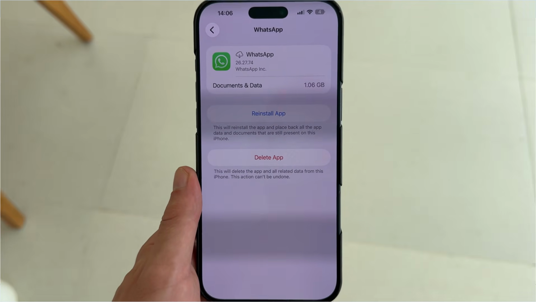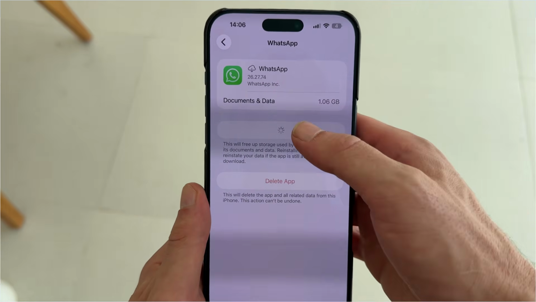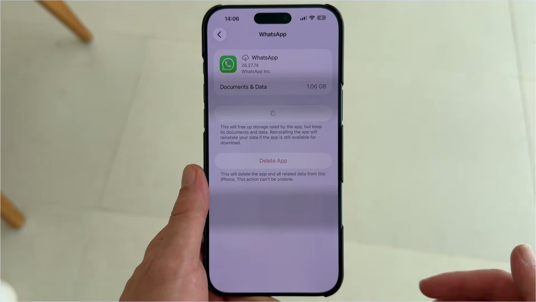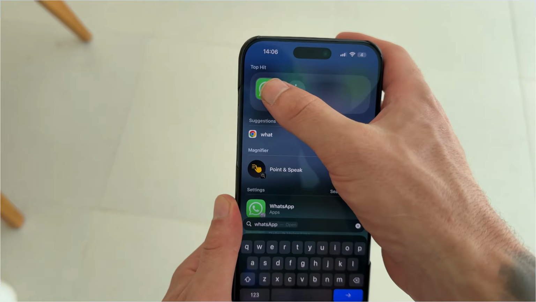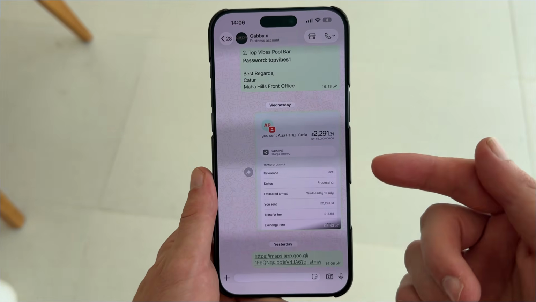You can then wait a couple of seconds and you'll have the option to reinstall app, and then you can just reinstall WhatsApp. Once it's finished reinstalling, open up the WhatsApp application. You can then head over to the conversation with the Google Maps link in.